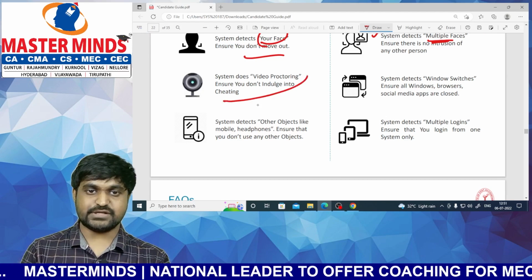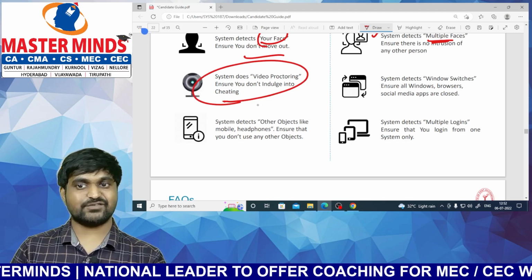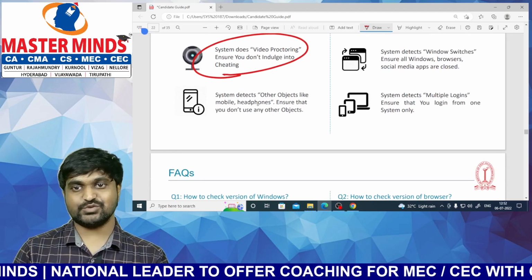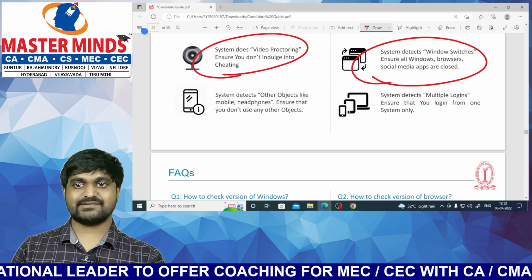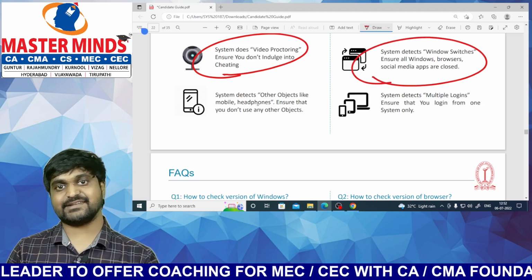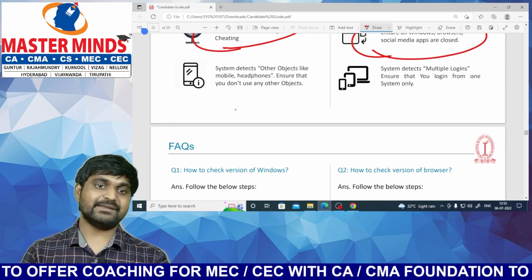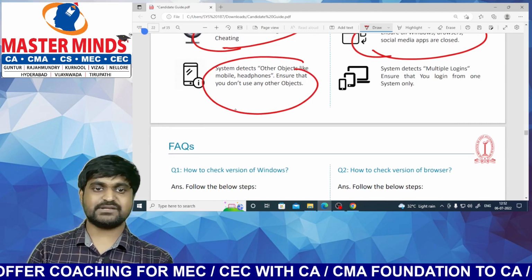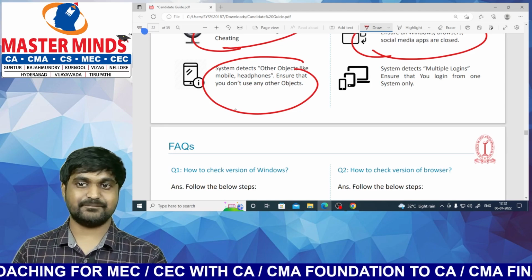You can't do cheating also, because you will be continuously monitored through webcam as well as microphone. Sir, can I switch from one tab to another tab? No. If the system detects any such activity, then it will be considered as malpractice and it will take necessary actions against you. Sir, what happens if the system detects any objects like mobiles, headphones? Then also it will be called malpractice.